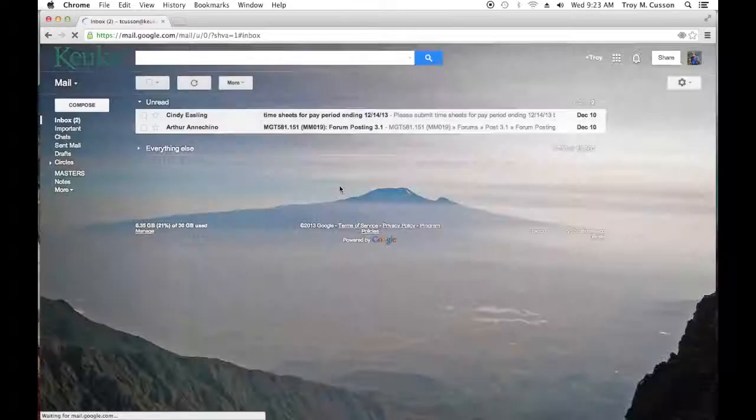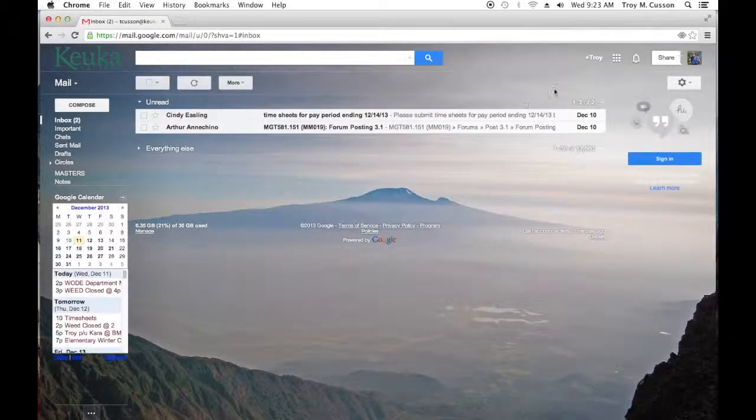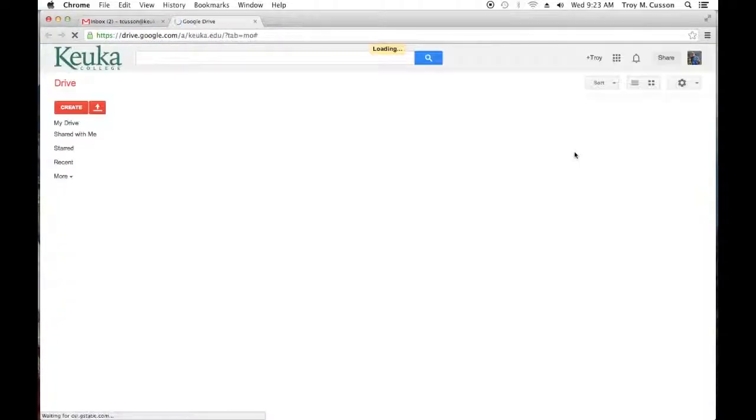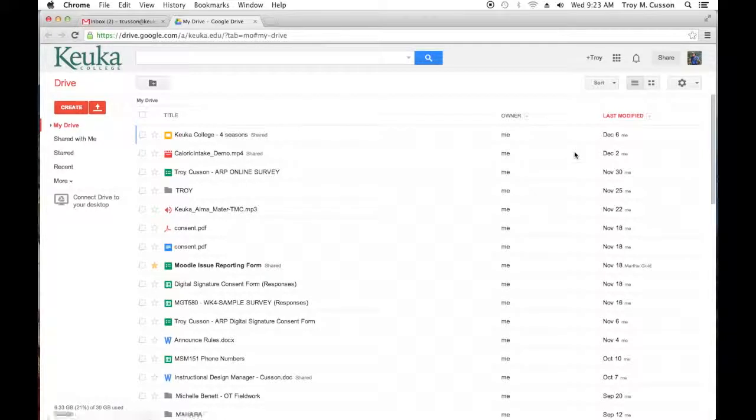And then after that loads, you can come up here to the top right hand corner, there's a little block of squares. You hover over it, it says Apps. You click on it, opens up some of the applications available to us. Today we're going to go to Drive. It's our Drive folder, which is their My Documents folder, basically.